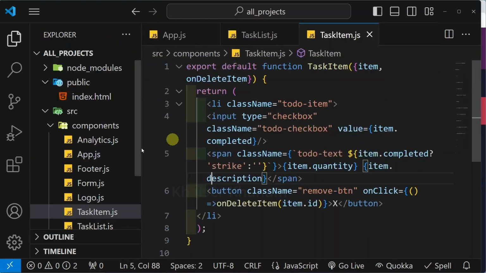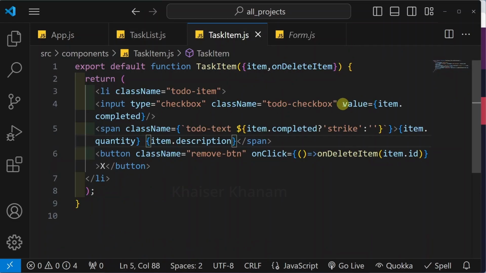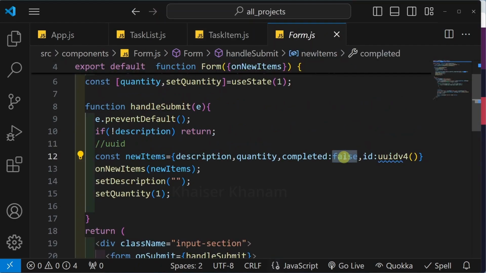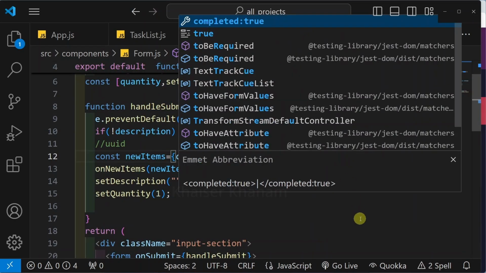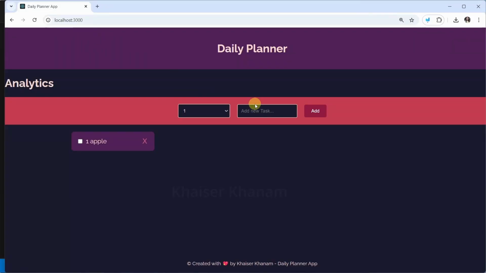Why have I passed completed? Let me show you. Inside this form.js, when we created the item, we have passed completed and the initial value I have set as false. Inside this task item, inside value, I am just passing that initial value, that is false. I will be adding one item. If I click on this, I will be able to toggle this. Let me come to form.js and here I will be changing it to true. Save. I have just changed to true.